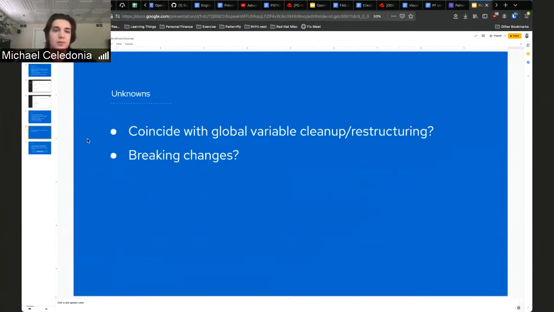So we have to figure out how we want to approach that. Is this going to be one big breaking change release? Is this going to be something we roll out more sequentially or iteratively? I don't know, but those are still things we have to figure out.